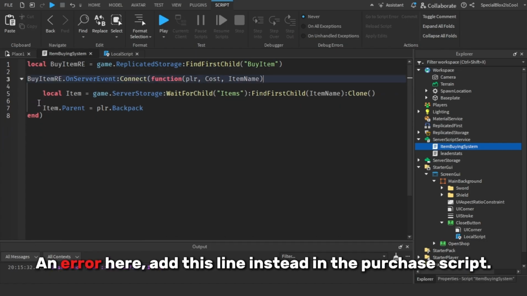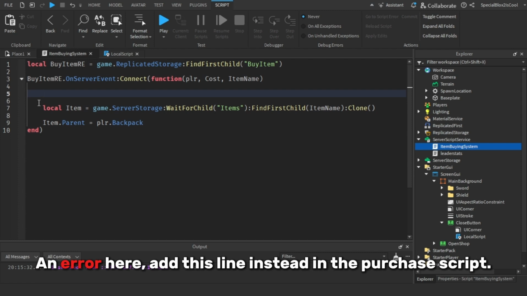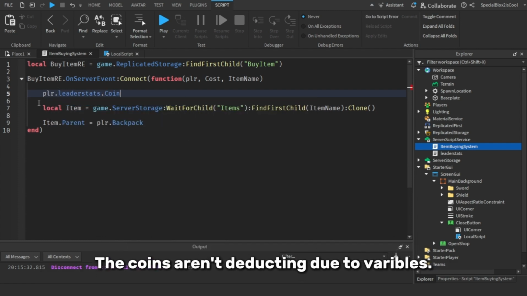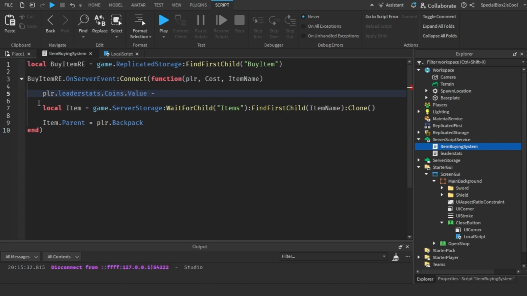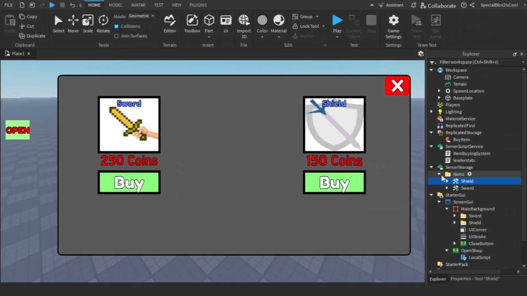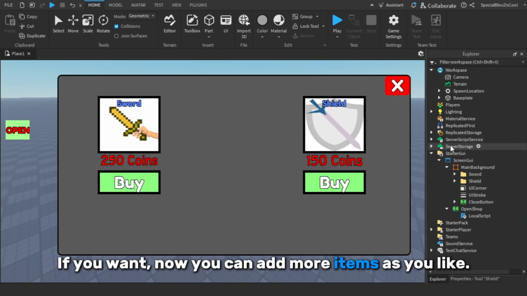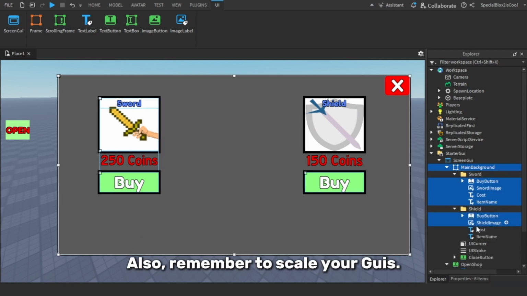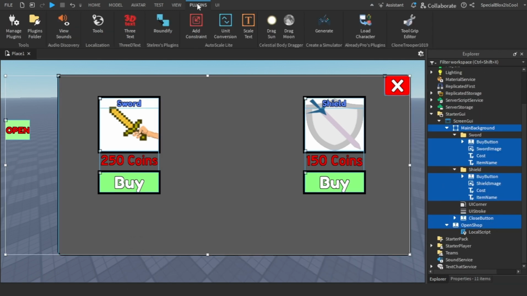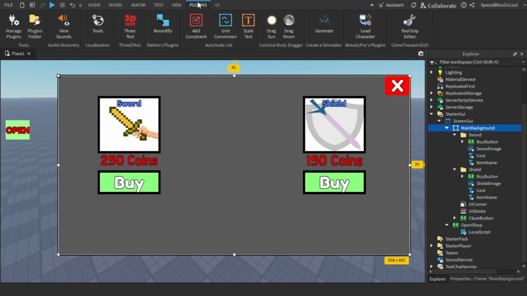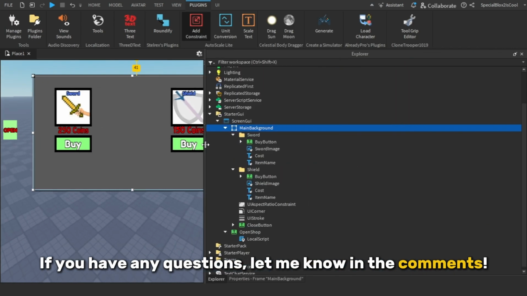An error here, add this line instead in the purchase script. The coins aren't deducting due to variables. If you want, now you can add more items as you like. Also, remember to scale your GUIs. If you have any questions, let me know in the comments.